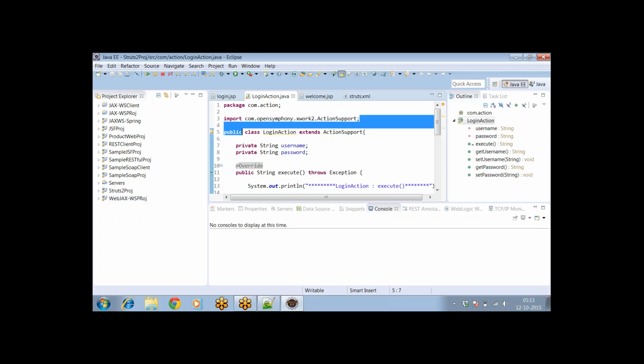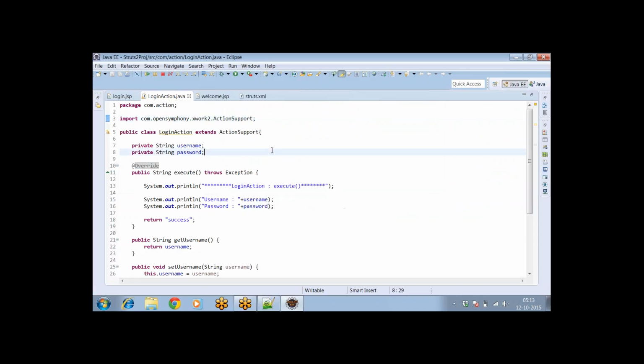Okay. So, first of all, today we'll see the validation support which you get here in the framework. You'll find that in the Struts2 framework, you get very good validation support. Let's see how to work with these validations.